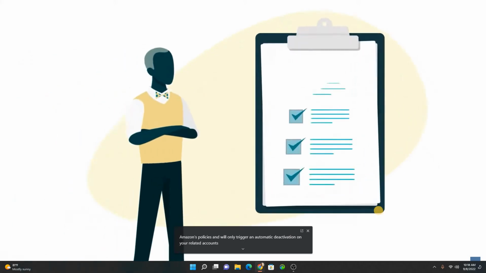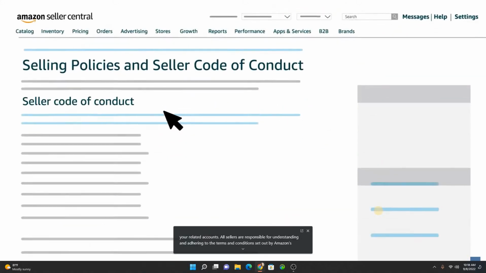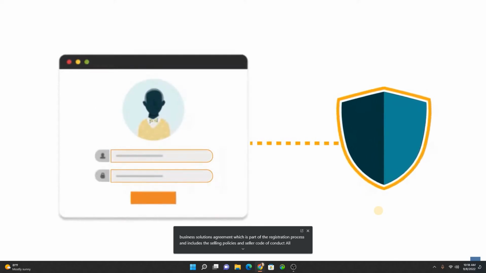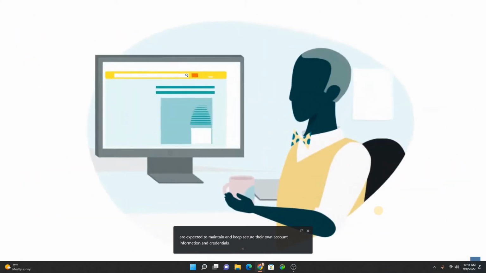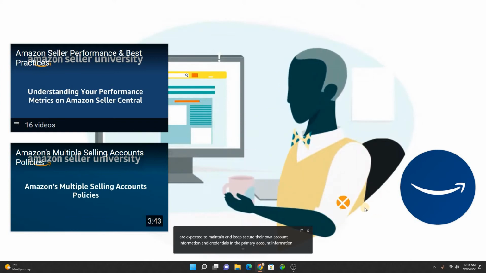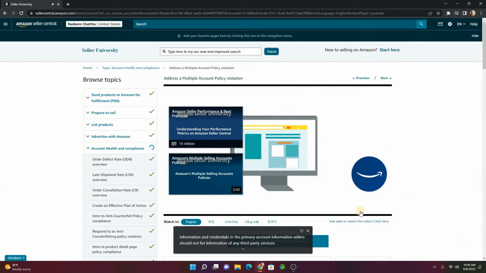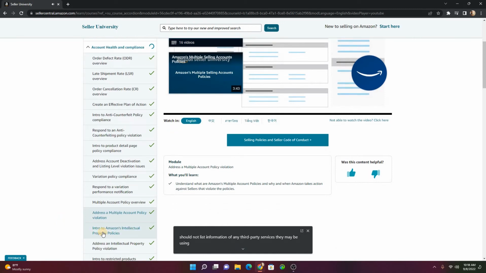All sellers are responsible for understanding and adhering to the terms and conditions set out by Amazon's Business Solutions Agreement, which is part of the registration process and includes the selling policies and seller code of conduct. All sellers are expected to maintain and keep secure their own account information and credentials. In the primary account information, sellers should not list information of any third-party services they may be using to help manage the account. However, if you have engaged a valid third-party service, we recommend listing them as a secondary user in the approved app user's user permissions.